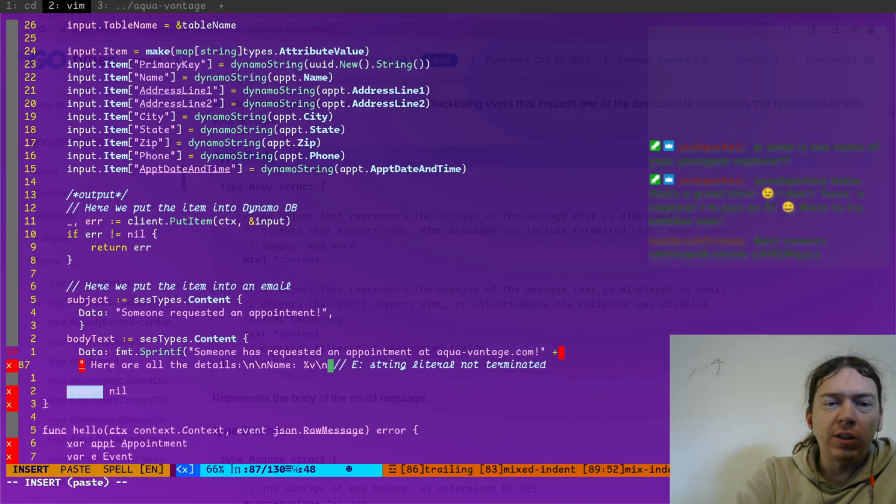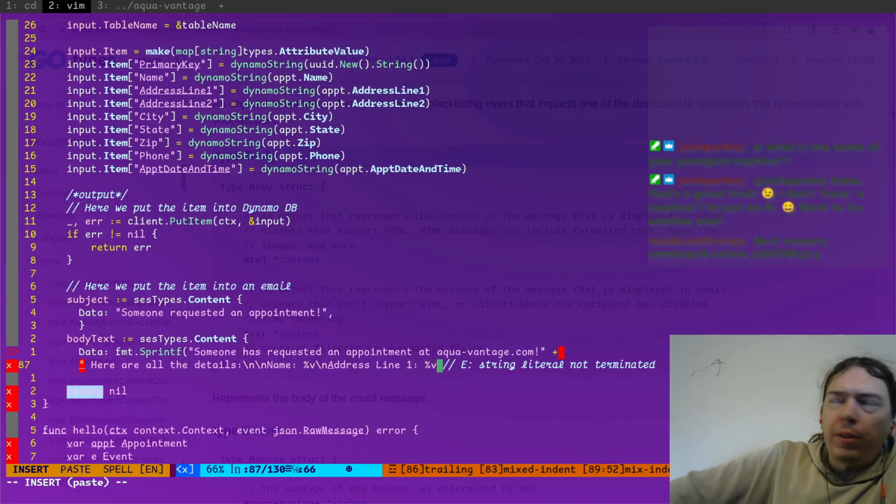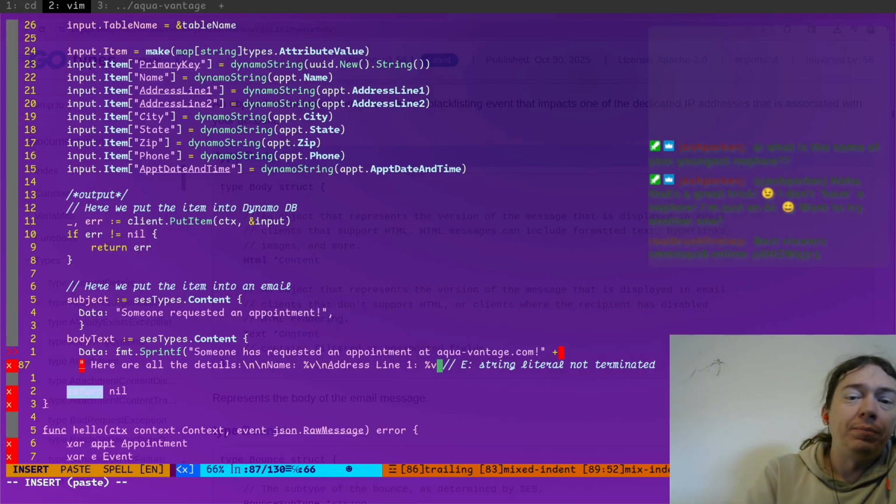All right, so here are all the details. Name, and then we're gonna do address, line 1. Now, one thing I should keep in mind is it actually might be better to send this email in Spanish. I'm not gonna worry about that right now.